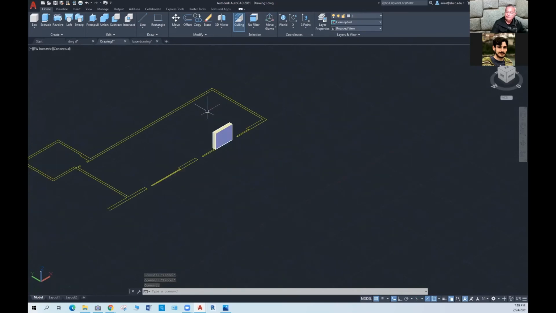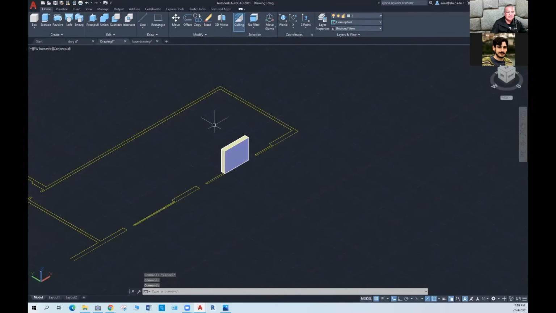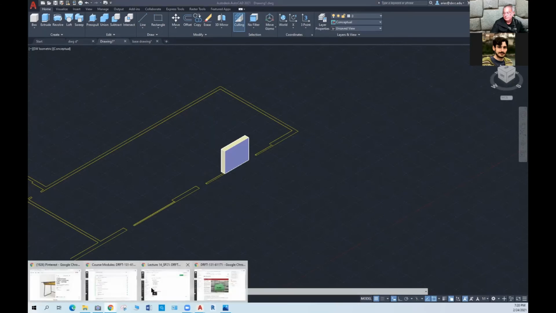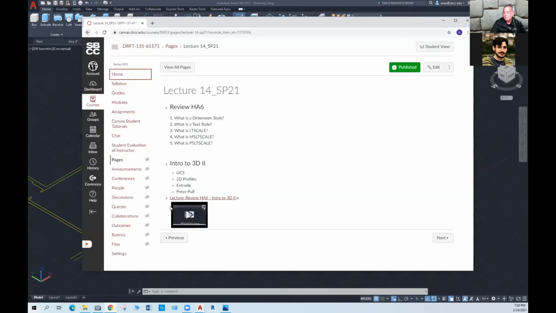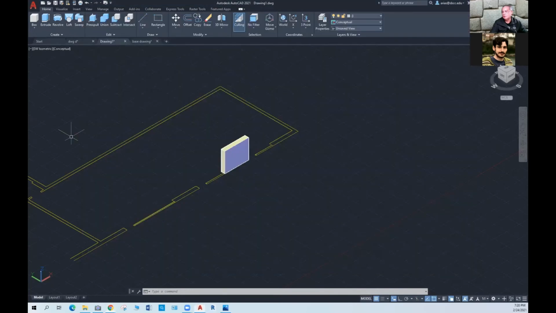You bring your floor plan here, and then you start creating geometry in 3D with the tool of your choice. There are many tools that we can use for that. And the first one that we're talking about is called extrude. And we are using the 2D profile that we had on our original floor plan. Now let's talk about this other tool called the press pull tool.